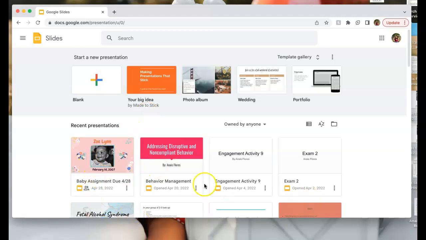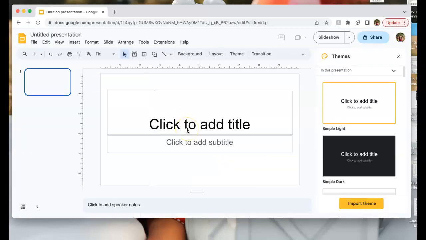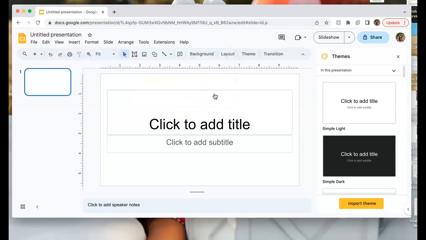So as you can see, I've already made some presentations with Google Slides, so you go ahead and click blank to start a new presentation and you'll end up here. So it says collaborate even more, live pointers, you hit got it. So then from there, for an example, we'll make a presentation about community service.